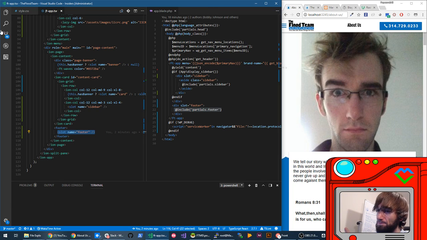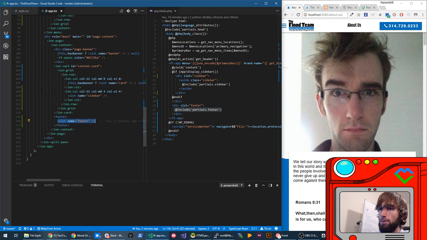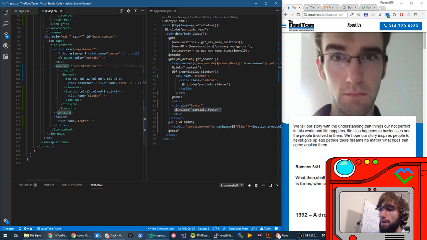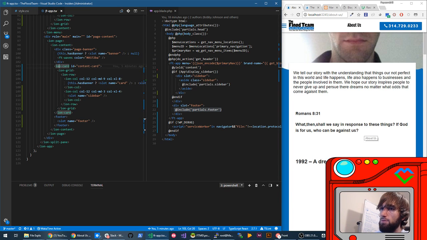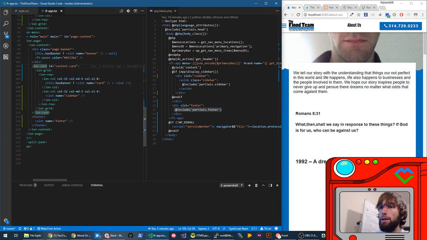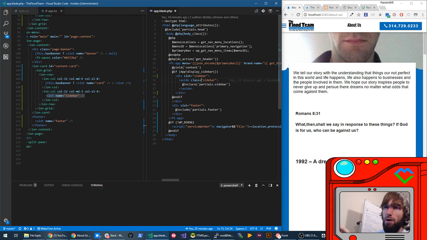Okay, so let's finish walking through this, and then I will show you where the awesomeness comes in. So we have our Ion card, and that's where this content area comes in right here. This is where the content area of the application goes. You can see that I have a slot name of card, and then again I have that slot of banner up here. I also have a slot of sidebar. We can see that div with a slot of sidebar over here. So there's no magic about any of these slots except for banner and card.